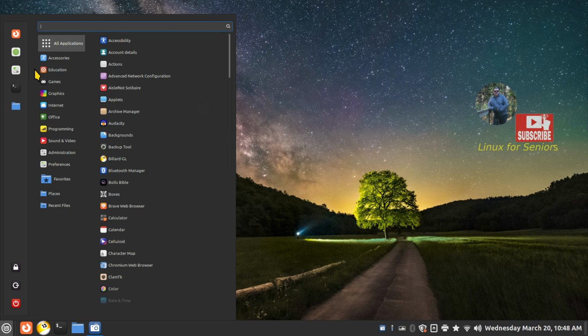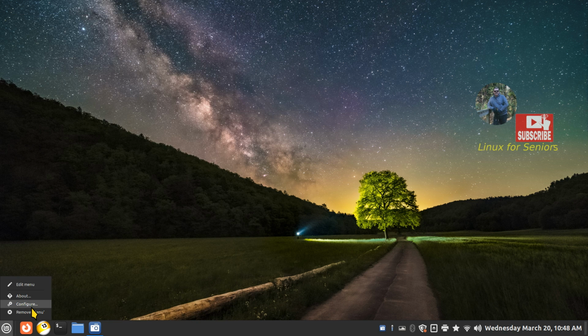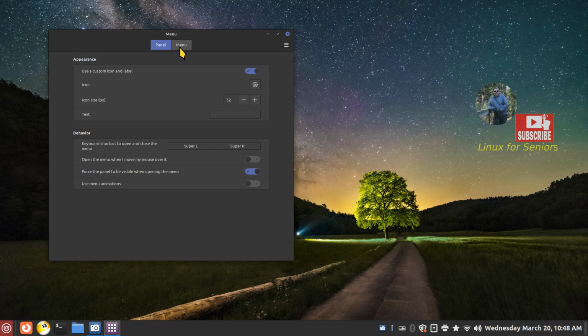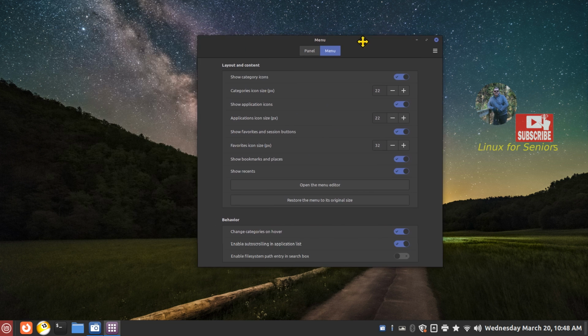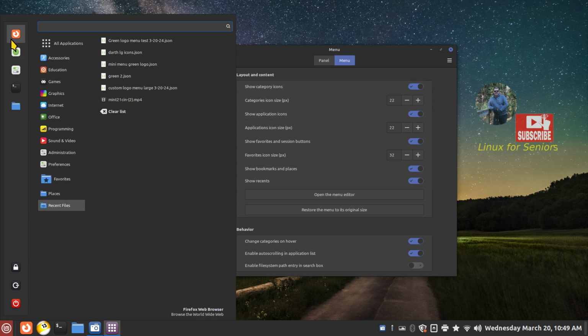However, these three icon sizes are too dinky for me. So I'm going to right click on the Mint logo, configure, and walk over to menu. Now you have three categories: category, application, and favorite as numbers. If you feel more comfortable using screenshots, go for it. You can always reset to defaults with the hamburger menu here.